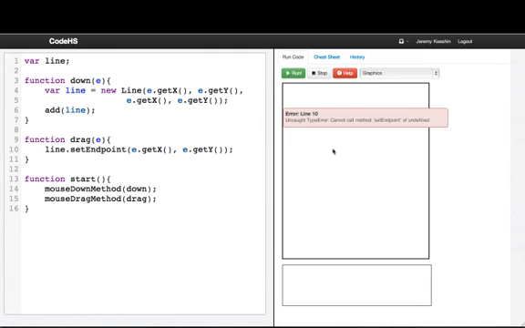cannot call method setEndpoint of undefined. What that means is if I have a var here, this is a local variable. It only exists in the down function, and then when I want to call drag, I'm referring to this line, which hasn't even been set up yet. So it is crucial that we don't have the var keyword here.